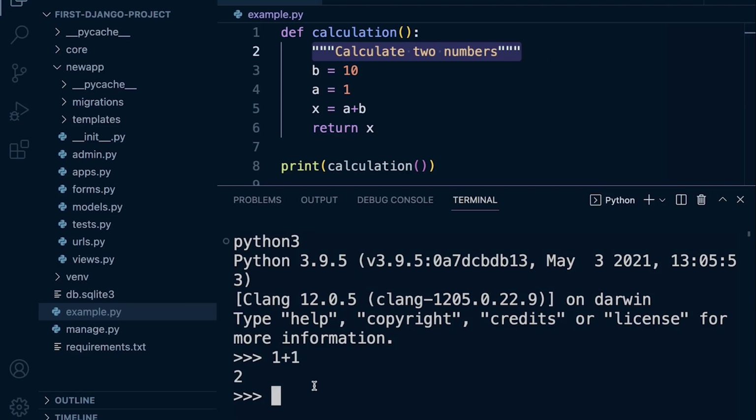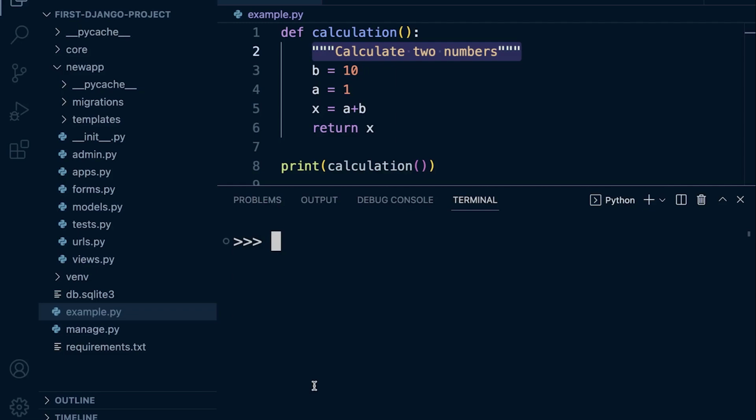So what we can do here, if I just clear that, is import these resources. We're going to import this function, and then we're going to output the docstring. Let me just show you an example of it. Here I'm in the triple right chevrons, so I'm in the Python interpreter here.